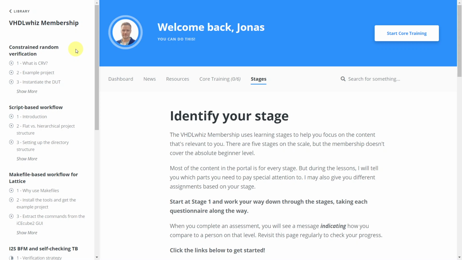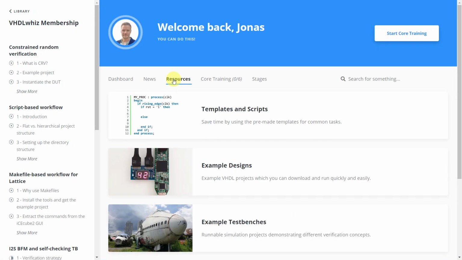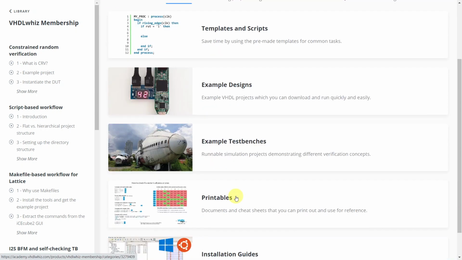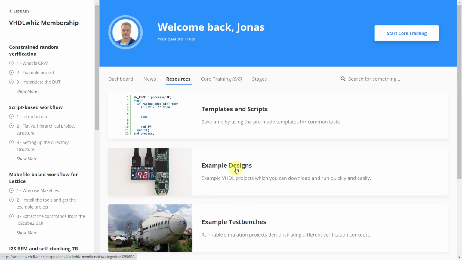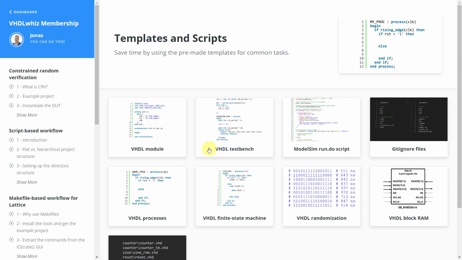But the membership is not only tutorials, it's also resources, because there's a resources page with, at this time, 46 different resource items. It can be templates and scripts, example designs, example test benches, printables, or installation guides. So let's have a look at the templates page. You can find templates for things that you often do in VHDL or scripts like gitignore files or ModelSim run scripts, or for example this VHDL block RAM template.